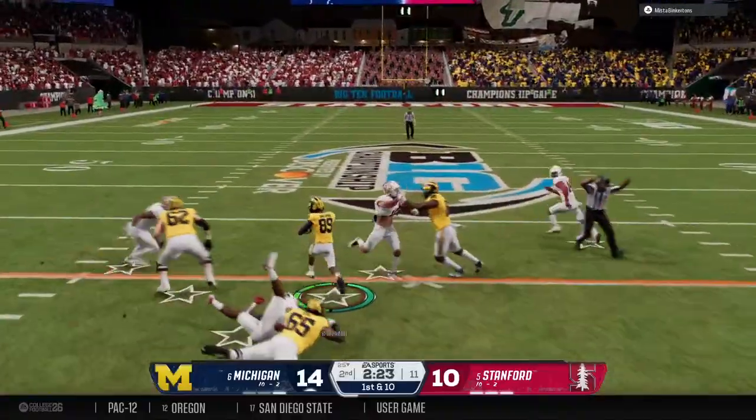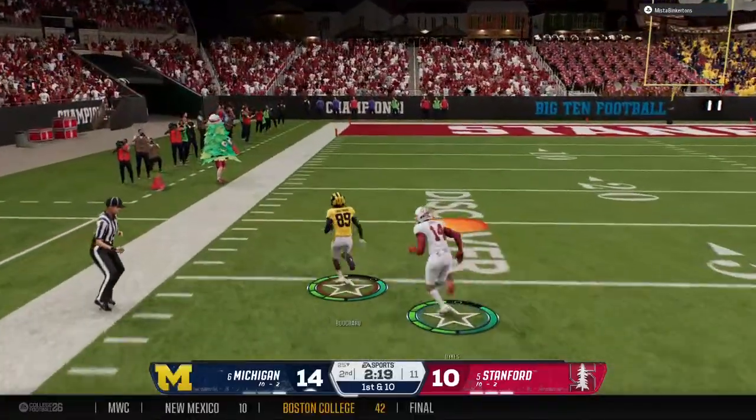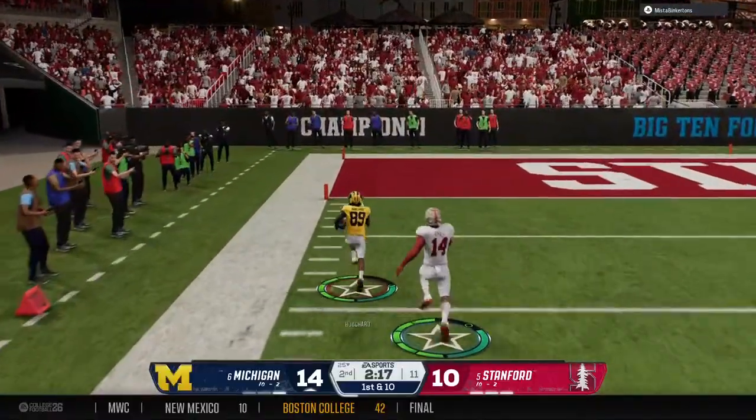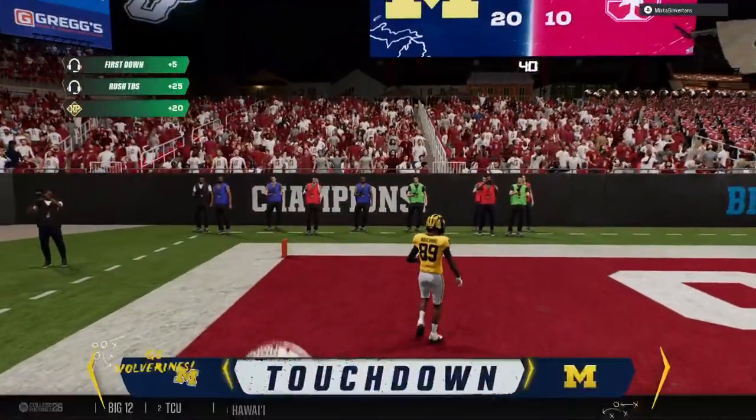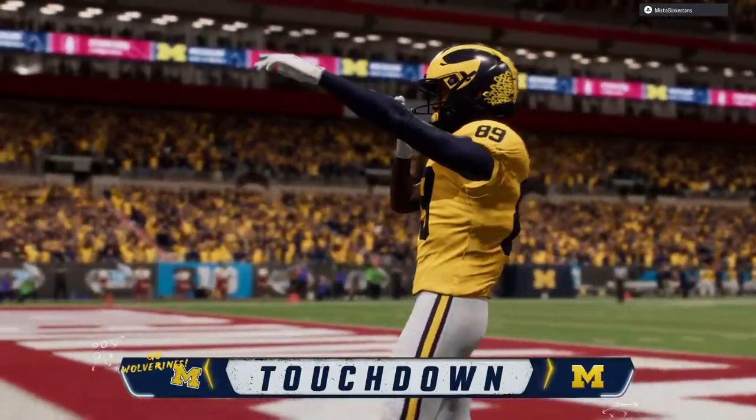Look out, room to run here. He's past the marker and still going. Now here he goes. Inside the 20. Touchdown, Wolverines. Too much speed for the defense.